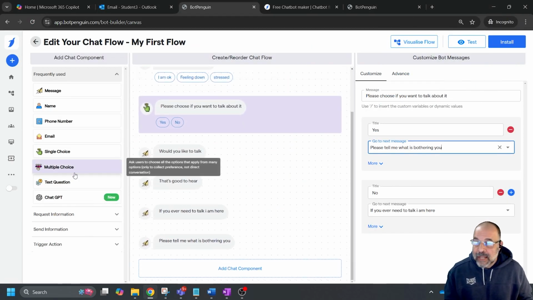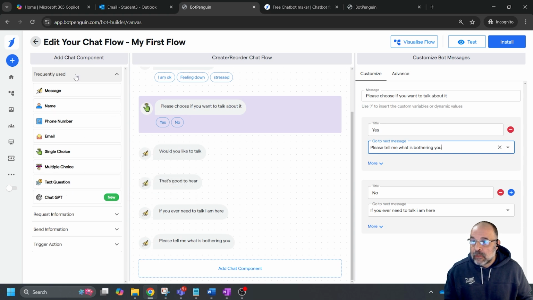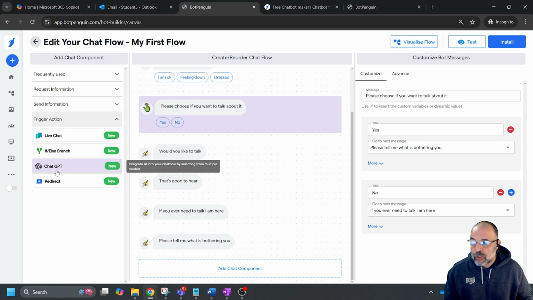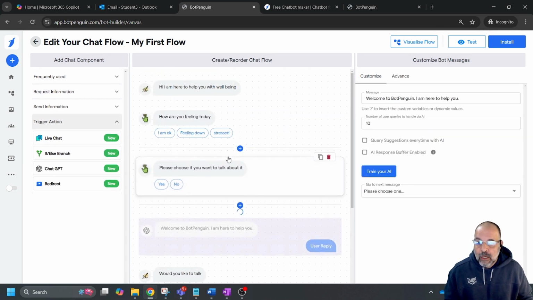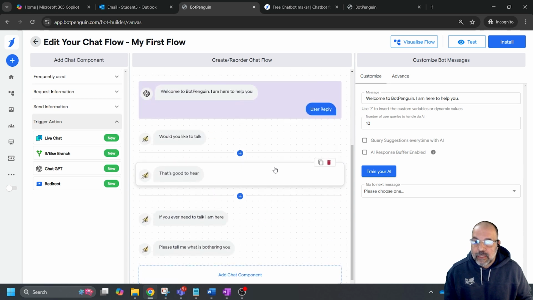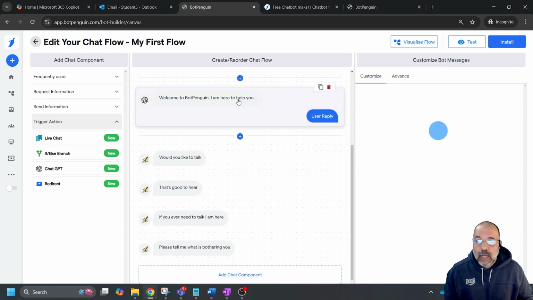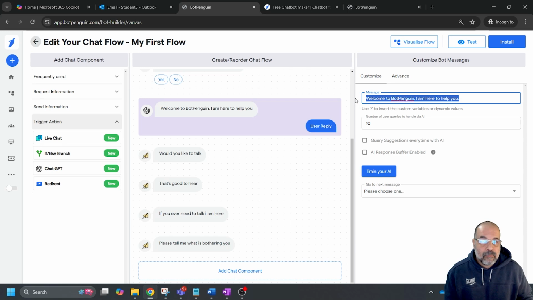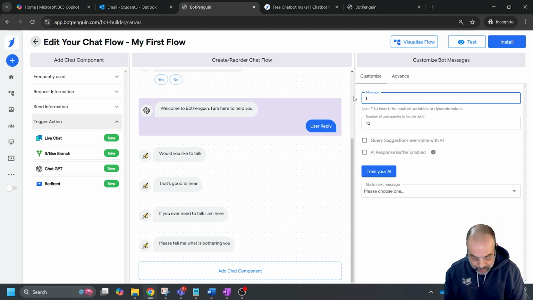Okay, so to add the ChatGPT, I've got it in the frequently used ones here, but also you can find it in the trigger options down here, ChatGPT. So it doesn't matter where you get it from. I'm just going to click on that card, and it adds here. Where's the ChatGPT? Here it is. I'm here to help you. And here you can say, for example, I'm listening.